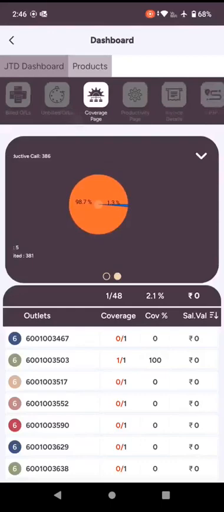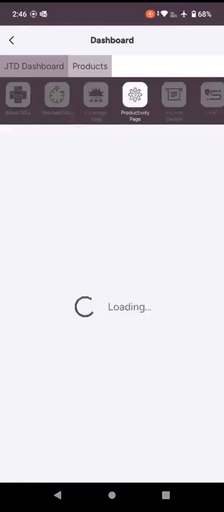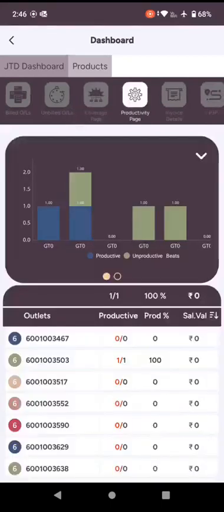And next we are moving to the productivity page. This productivity shows, against that outlet, how many times they have taken the order. Those productivity details will also be captured here. If they capture the PJP, it will automatically change to 1/1. If the PJP is not mapped for that retailer, it will be 0/0. If they have taken an order for a non-PJP outlet also, it will take 1/0.